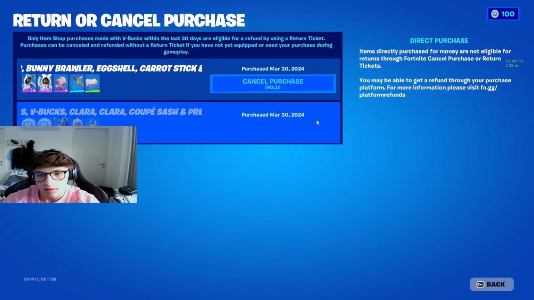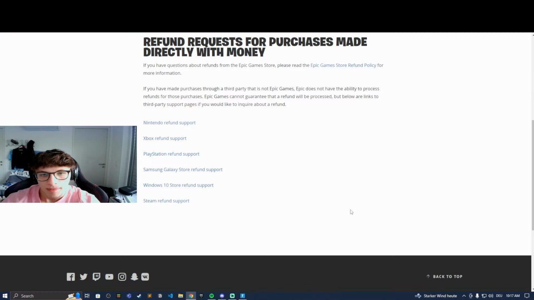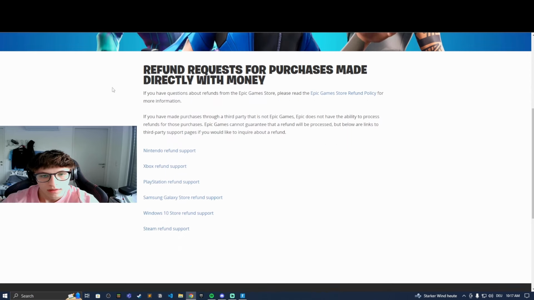And a little bonus tip, if you want to refund things like this, you have to visit the fortnite.gg/platform refunds webpage. That's this site right here. Just type in fortnite.gg/platform refunds. You'll be sent to this page right here, and here you can see the support for different platforms. So if you want to refund something that you bought with money directly, then you'll have to message the support for the platform you play on, and they can hopefully help you refund this item.